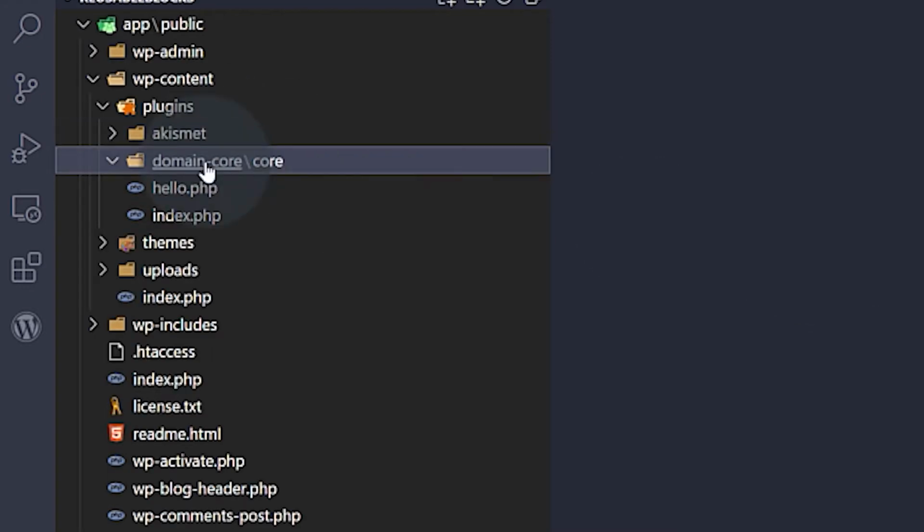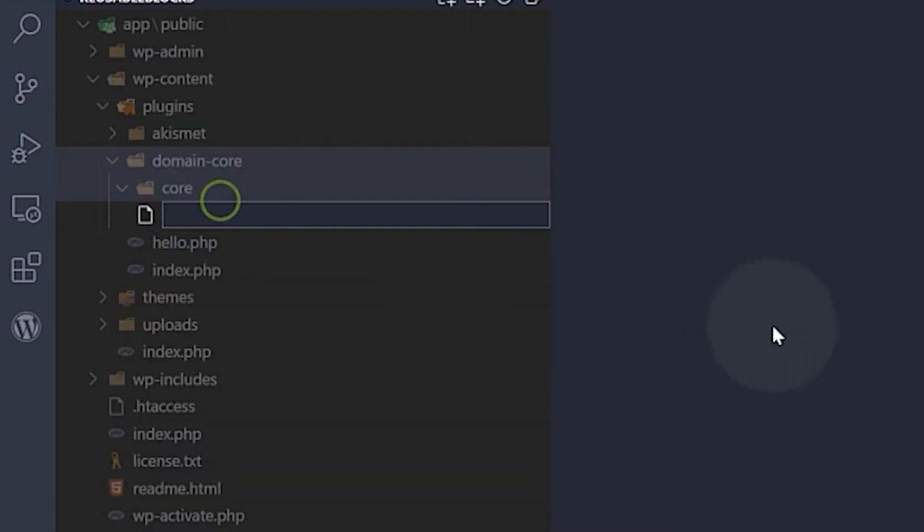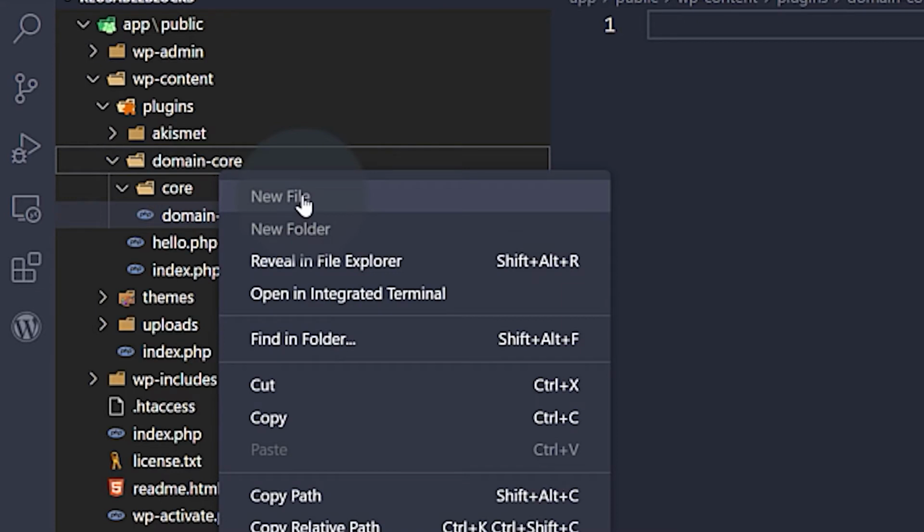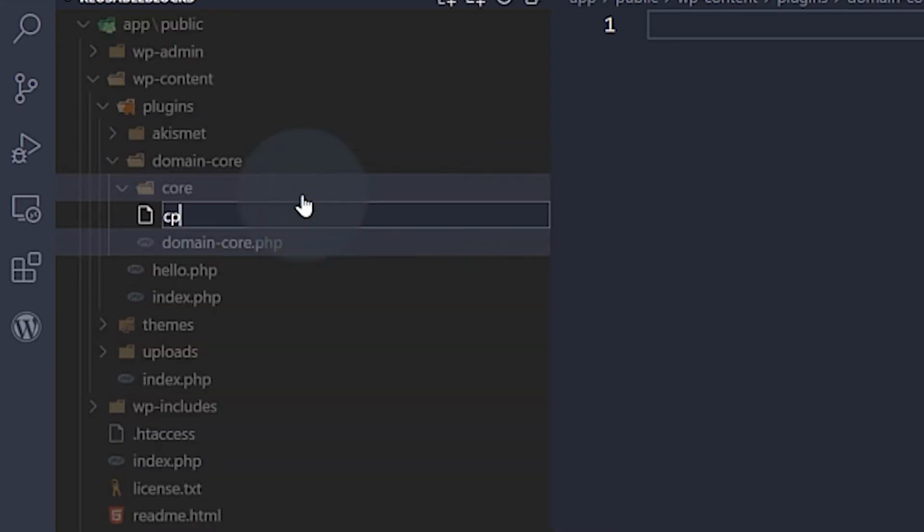And then inside of here, we're going to do a new file. And this is the name of my plugin. In this case, it's domain core.php, like that. And then we're going to do another new file here. And this is going to be composer.json, like that.